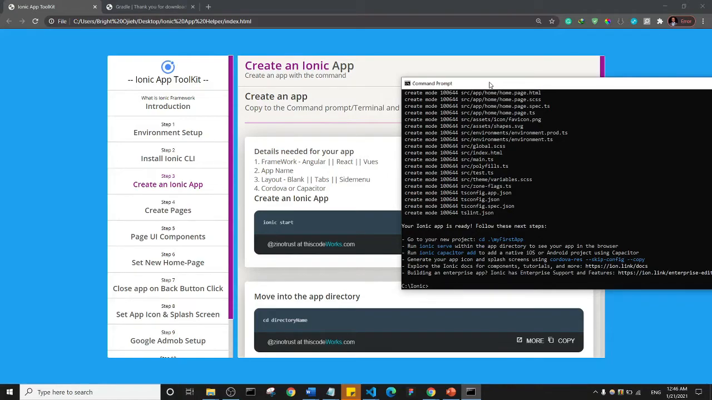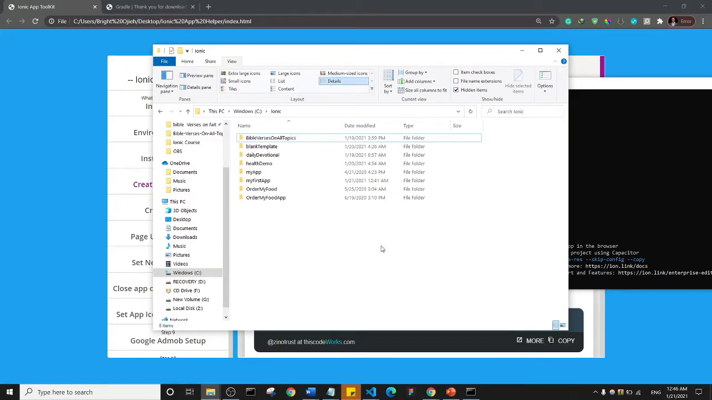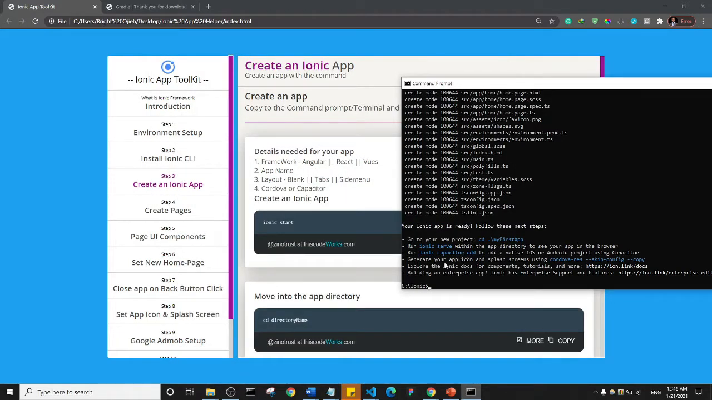My Ionic application has been completely created. Okay, so what I'm going to do is I'm going to go to that folder. Okay, remember the name of the app is my first app, so I'm in Windows C drive Ionic, and as you can see here we have my first app. Okay, so I will bring this down and I'll come here, and what I'm going to do now is I'll navigate into the my first app folder. Okay, that's the instruction we have here.